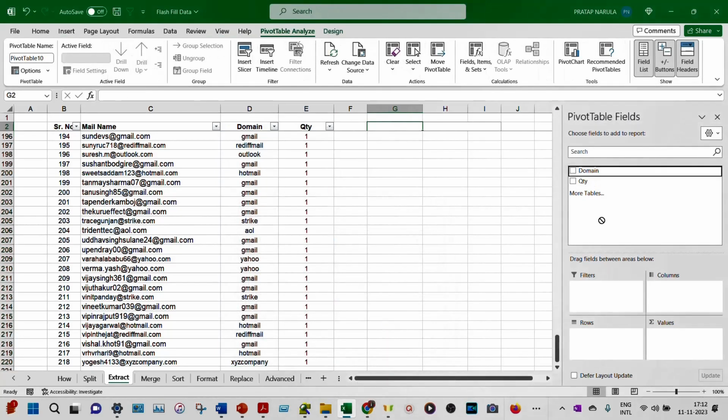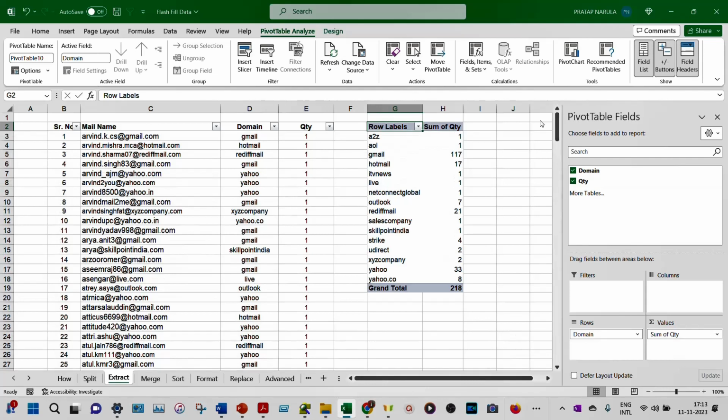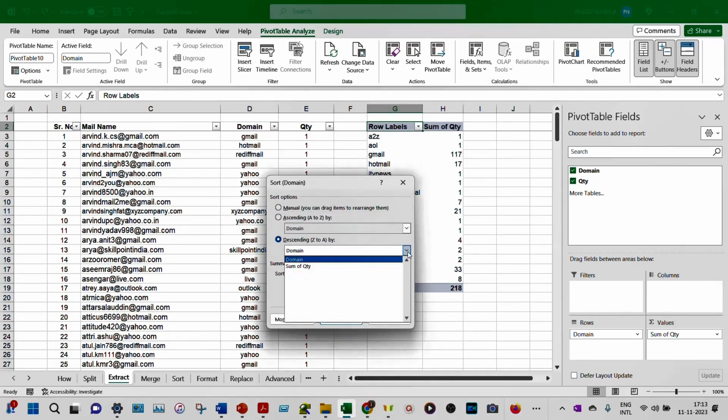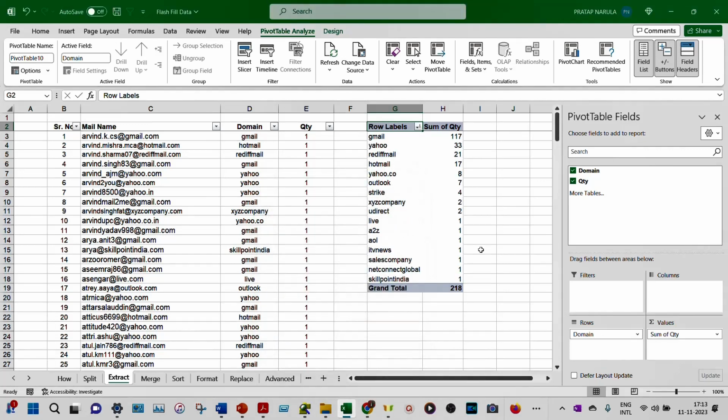Here I put the domain name in the rows section and the quantity in the values section. And I filter this pivot table on the basis of the number of domain names used in this sample. Here you have the entire data sorted on the basis of domain names used, and we can clearly see that Gmail, Yahoo and Rediffmail are the highest used domain names as per this sample.